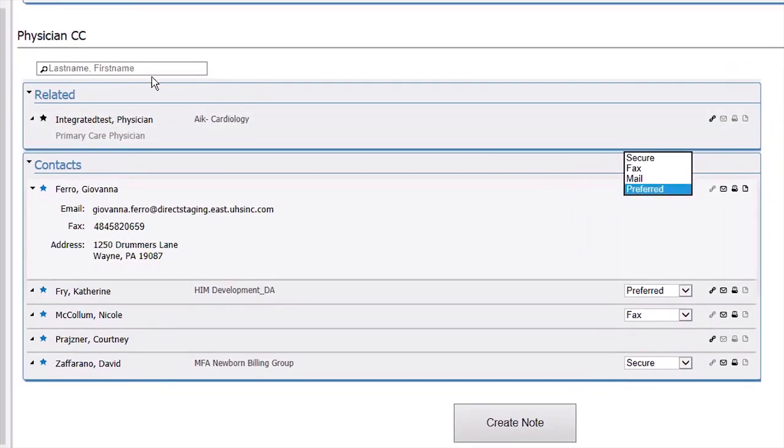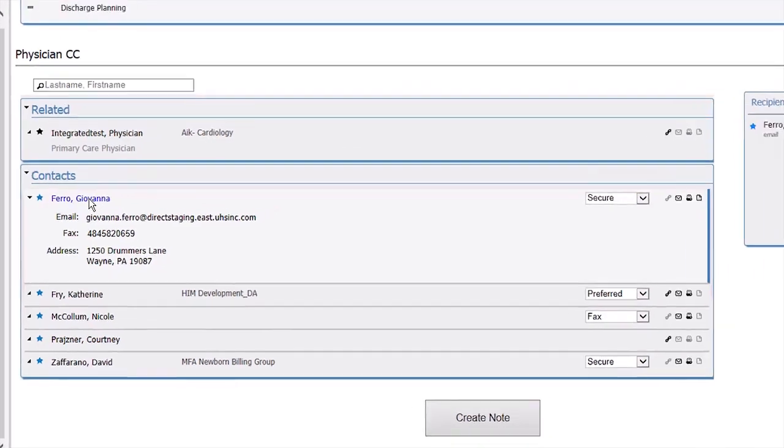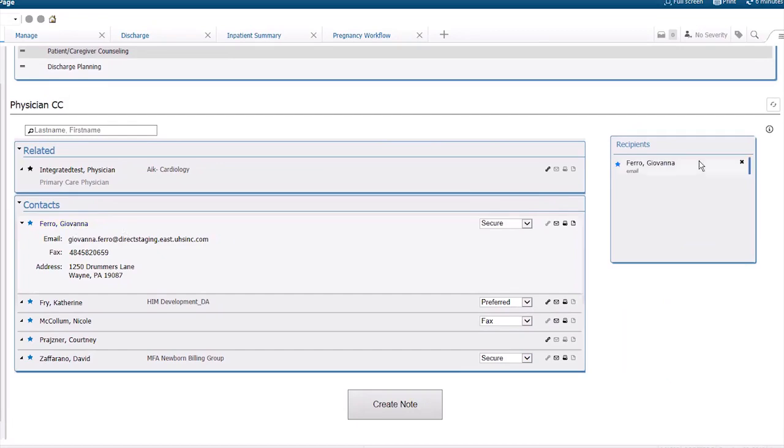Above the contact box, you'll see the related box. The related box automatically pulls in contacts based upon an established relationship with the patient. Which relationship types are pulled in can be defined per site. Once you have found the user you would like to copy and selected which method you would like to use for sending, you simply click the user's name, and you will notice that this adds them to your recipient's box.